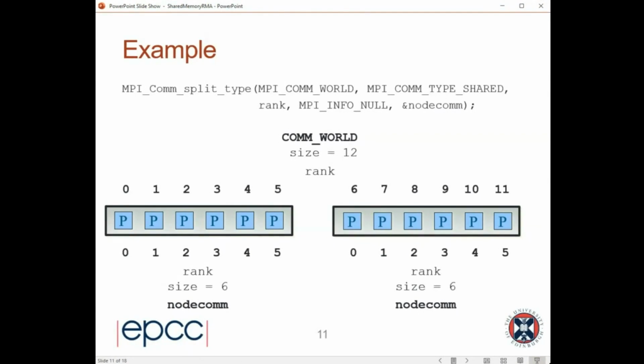So you really ought to test in your code. Once you've done the node com, you should really check that all the ranks that are in node com are the ones you expect, that they're consecutive. That is an implicit assumption here you have to be careful about. But hopefully the model is clear.